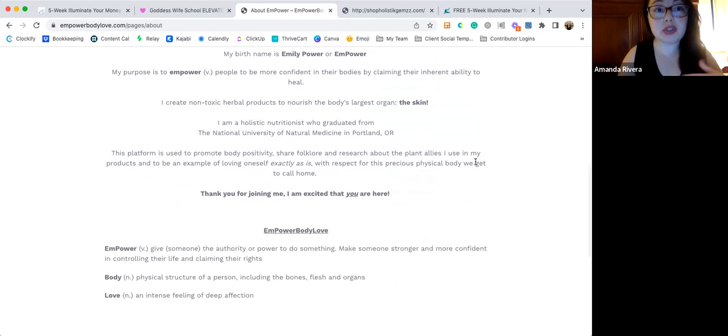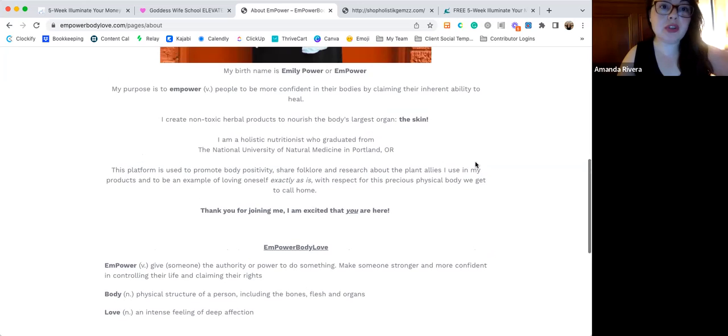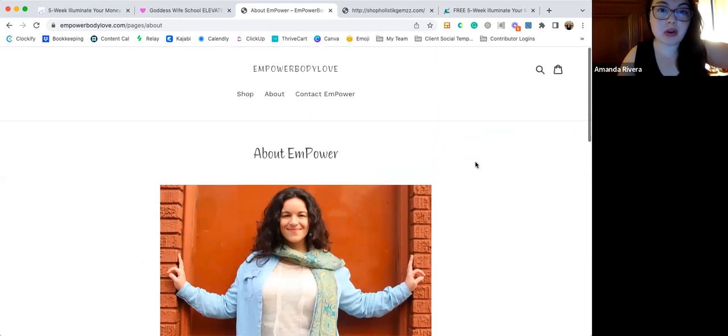And so now when she's showing up on social media, when she's showing up at vendor events, she's talking about her mission. And when she's at a vendor event, she just pulls up her site, says go to Empower Body Love. It brings them straight to the shop page to buy from her. So her mission, her messaging is heavily on social media.